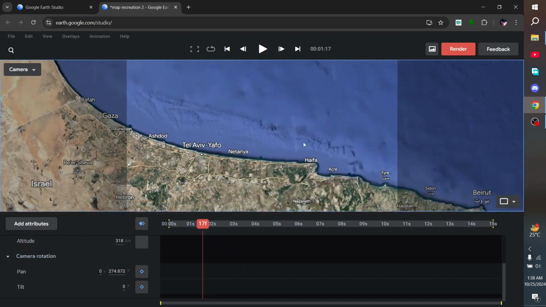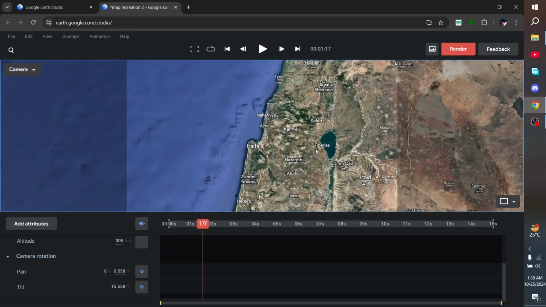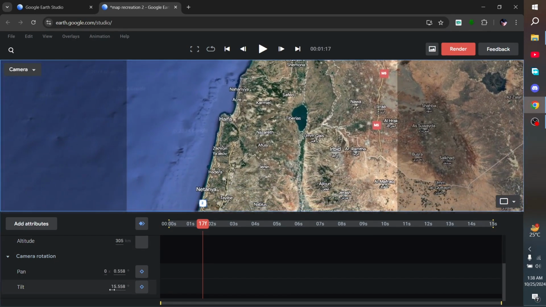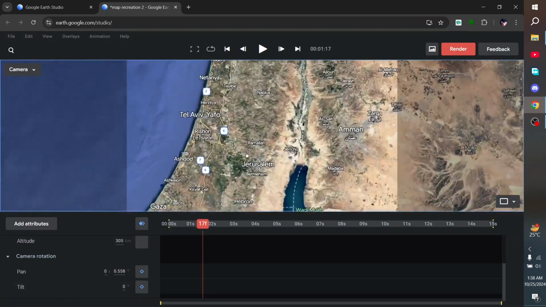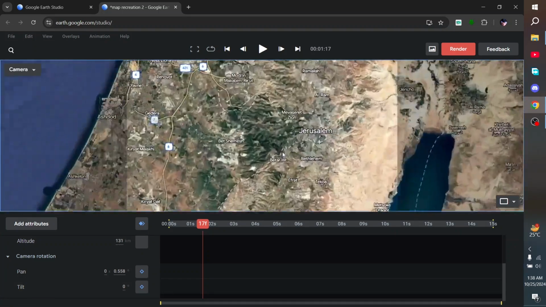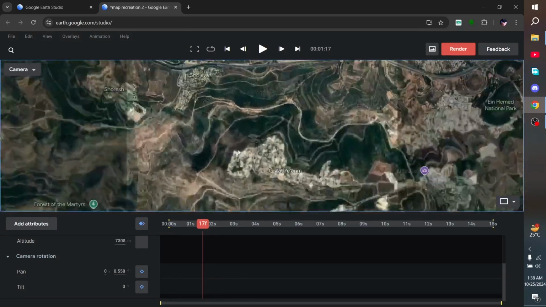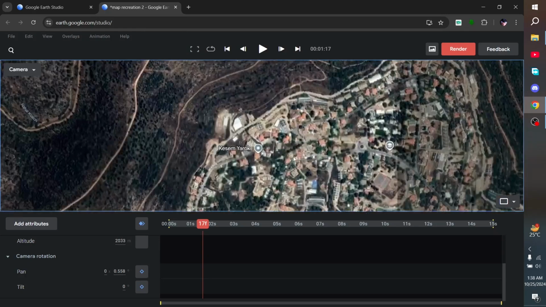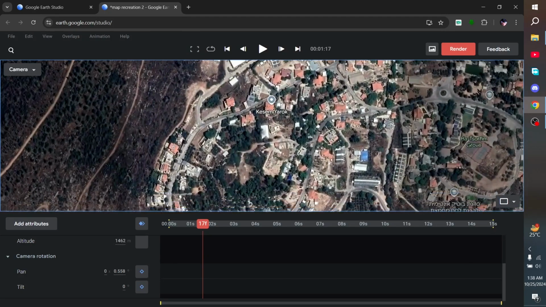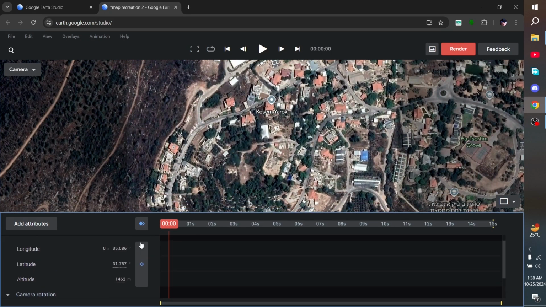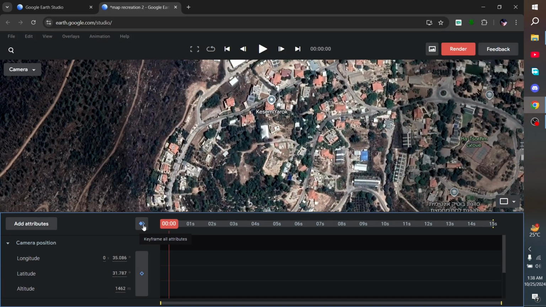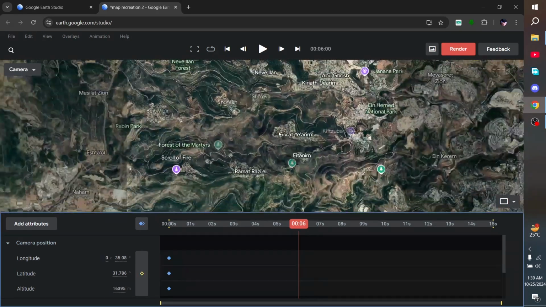Let's go to the Israel location. So around here, Jerusalem. Zoom in. Alright, so we will be zooming out from this location. So let's make a keyframe here. Just click on this icon. So we want to zoom in to end at around 6 seconds. So let's go 6 seconds, and now just zoom out like this.